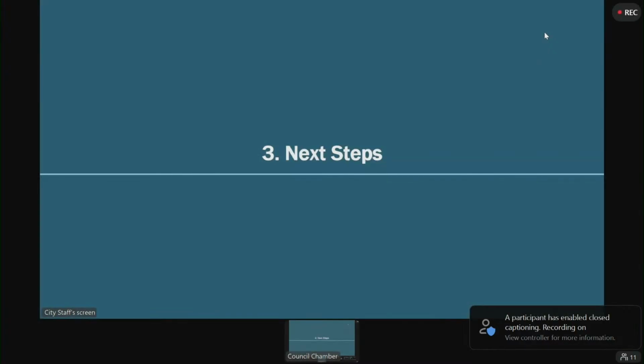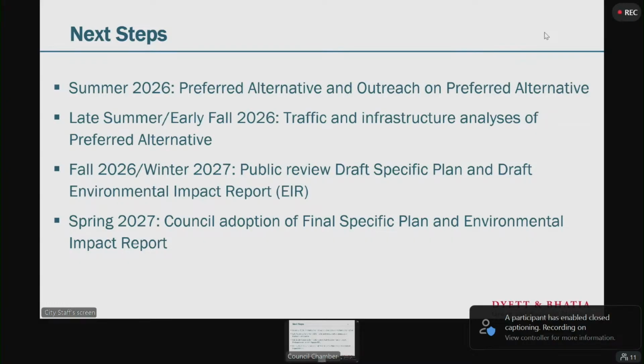Okay, so next steps. As I mentioned, we've been conducting ongoing outreach on the preferred alternative, and we'll probably finalize that in the next month or so. And then late summer and early fall, we'll start conducting traffic and infrastructure analyses of that preferred alternative. And then we'll release the full draft specific plan and environmental impact report towards the end of this year or early next year. The specific plan will include the goals and policies that we're all excited to get to work on. And then final adoption of the plan would occur in spring of 2027. And I think that is it.